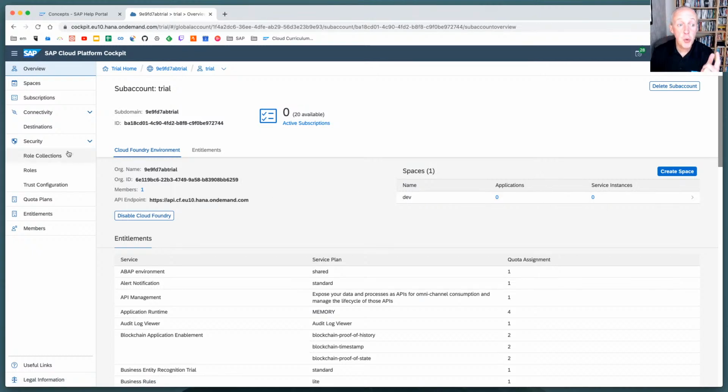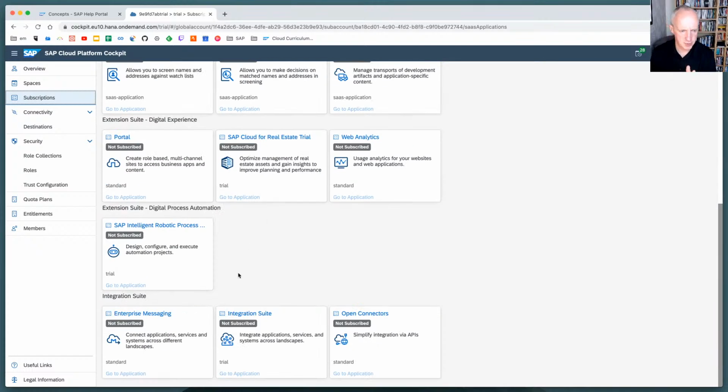Now, just so you're not confused, in subscriptions down here somewhere there is enterprise messaging, but we're not interested in that enterprise messaging subscription. That's more for the paid plan, which we're not interested in, of course, because we're developers trying to learn and embrace.